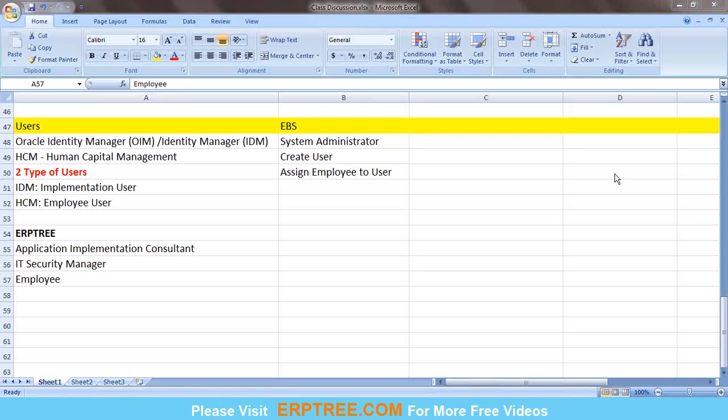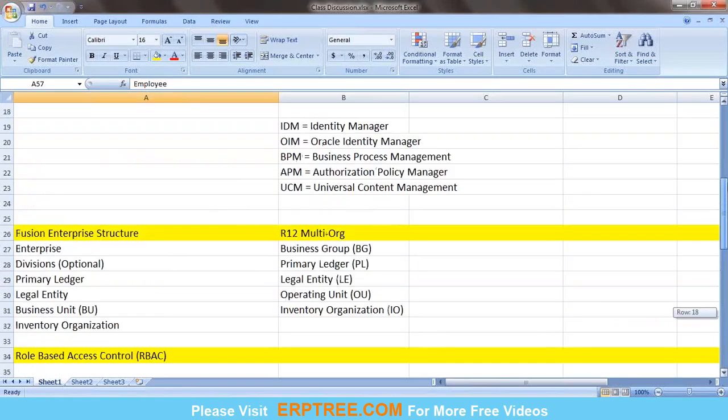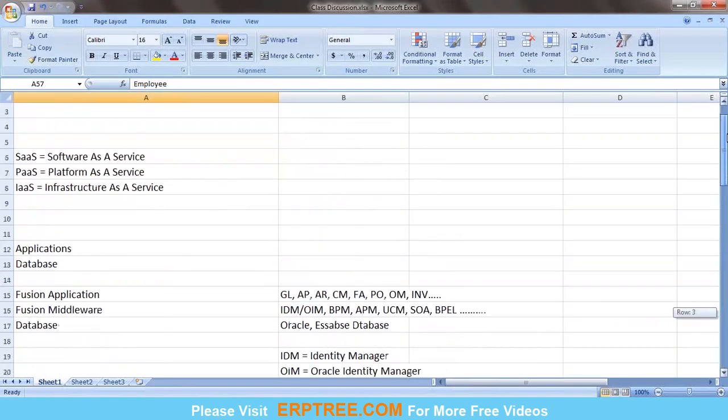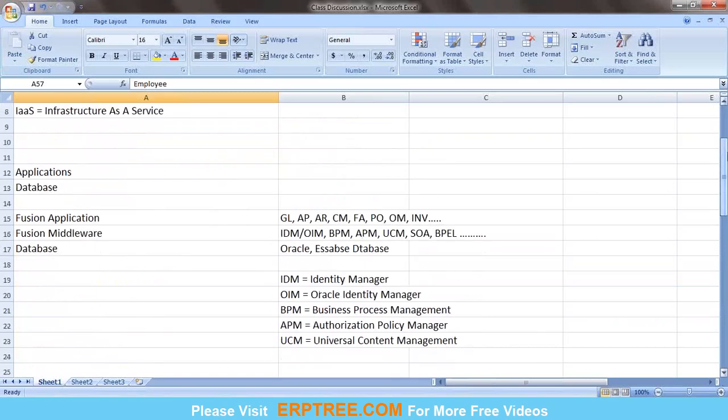Any other questions? Go ahead. So this question is regarding yesterday's class. If a company is using R12 EBS 12.1.3, for example, and now they want to move to Fusion, what is going to happen to all the custom functionality that they have on 12.1.3?